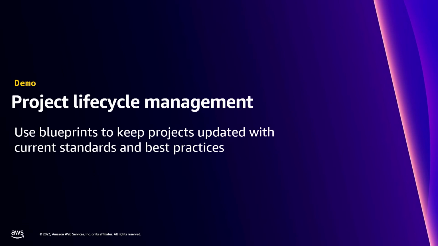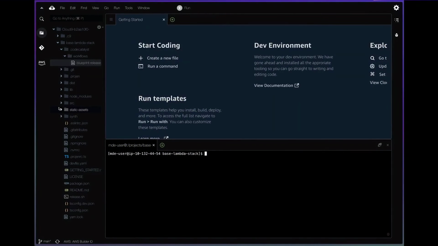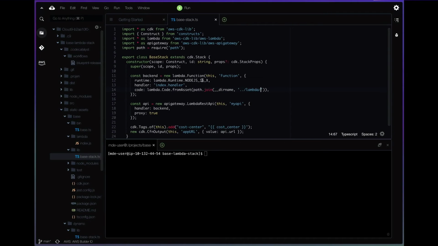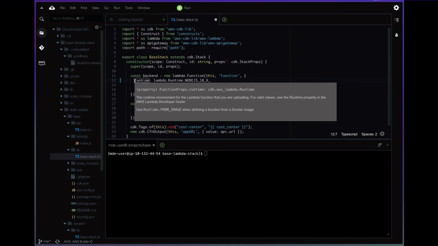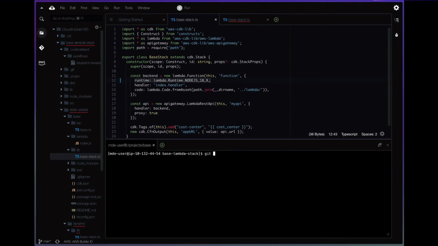So let's take a look at project lifecycle management. Going back into the blueprint code base, you may or may not notice the stack we're using is Node 16. We want to update it to 18. Stuff like this is a little easier with a package.json or something.